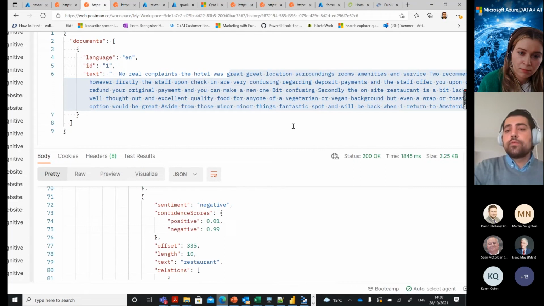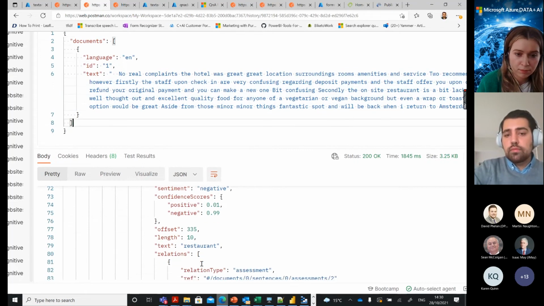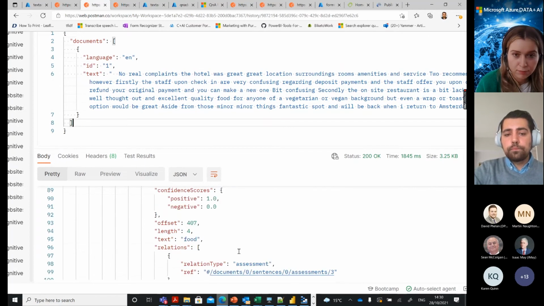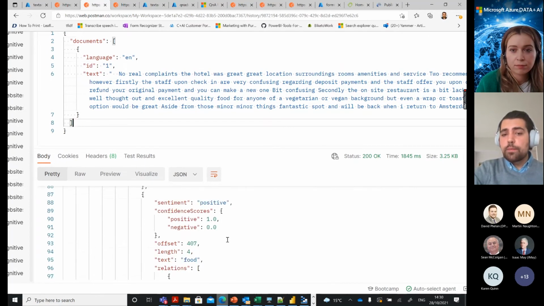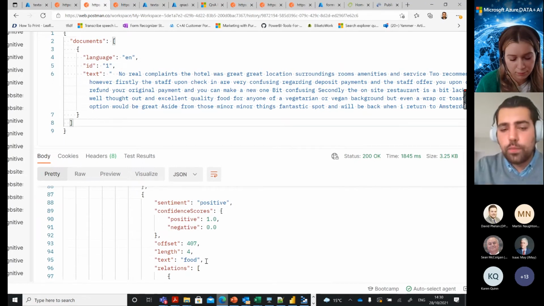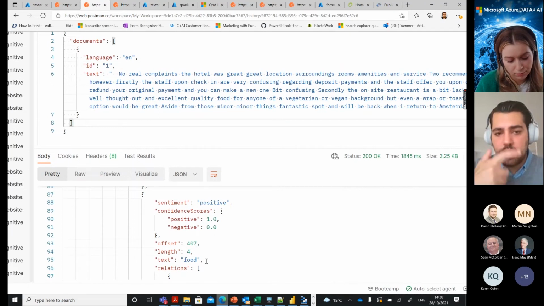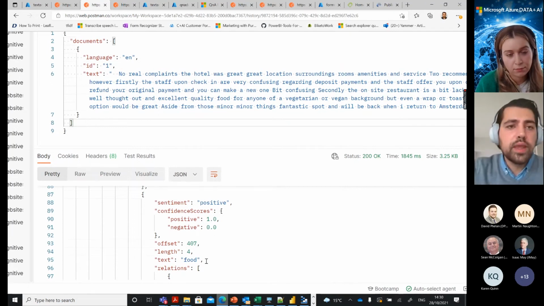In this text, for example, they are saying something negative about the restaurant, but for the food, they say something positive specifically. This is very important for us to understand the topic of the text, and the sentiment analysis and text analytics API is providing us that information.